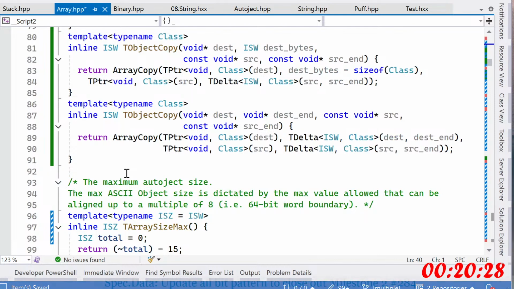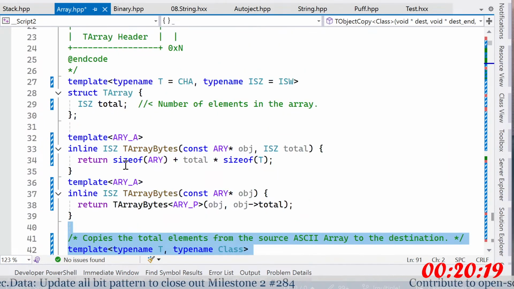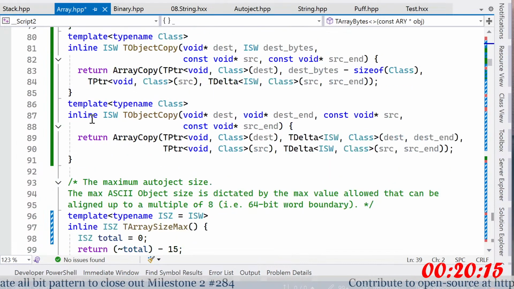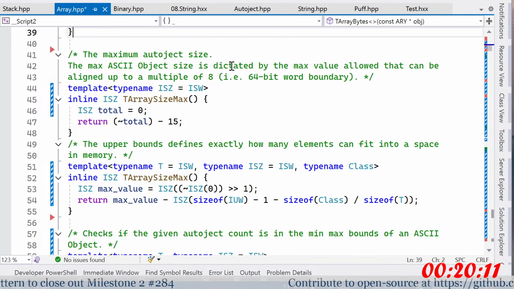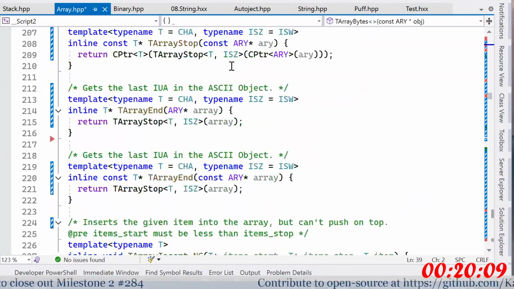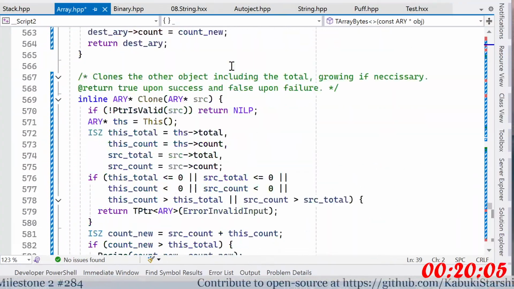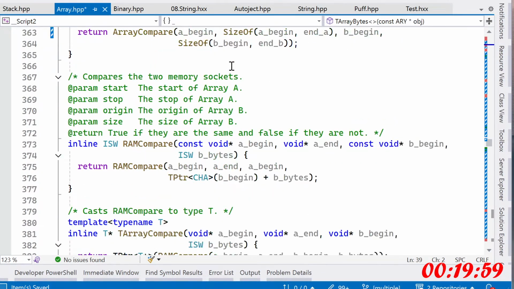Array T object copy. I'm going to move these down because these just don't belong here. It's not how I lay out anything in the API. And we'll look for the first instance of an error from something that cannot see these functions and then move it down, because these are higher level functions. So I'm going to throw these at the end.